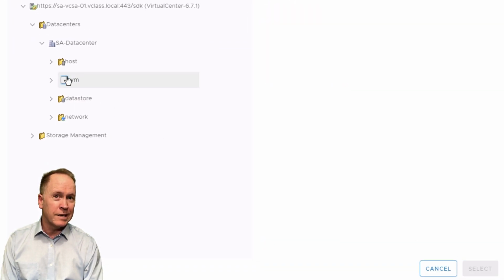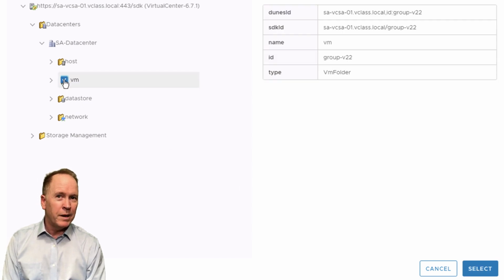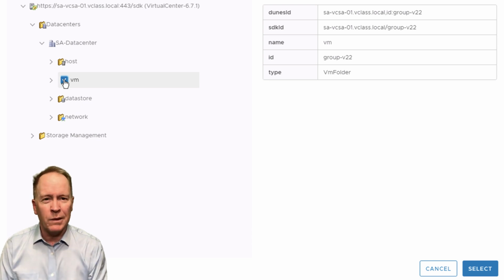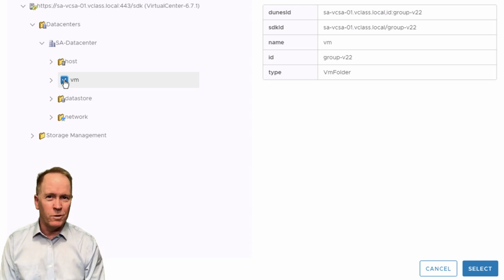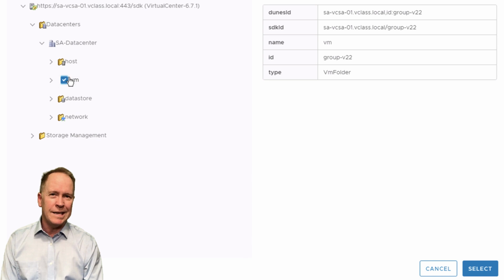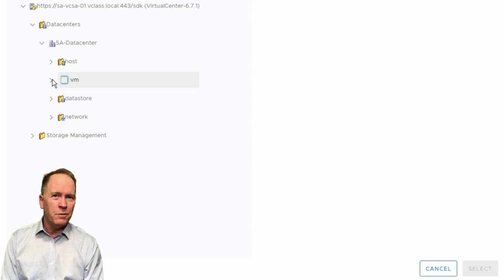If I unselect it and try to select anything else, the select button doesn't ungray. In fact, the select button is going to remain grayed out until I find a VM folder like this one. But you know from a few moments ago that we've got more than one VM folder, and you also know that we didn't see one called VM, so what the heck is this?